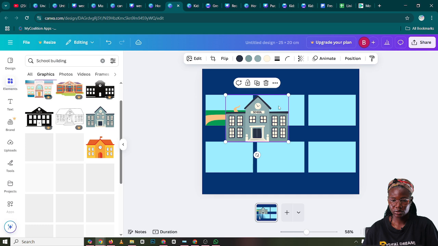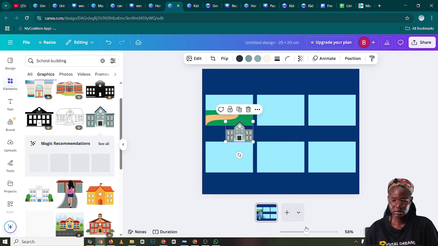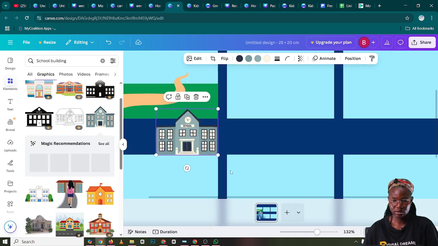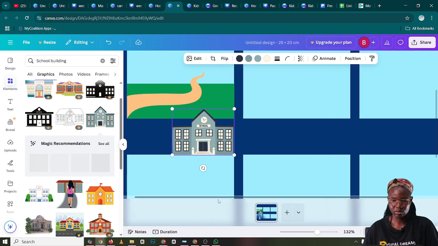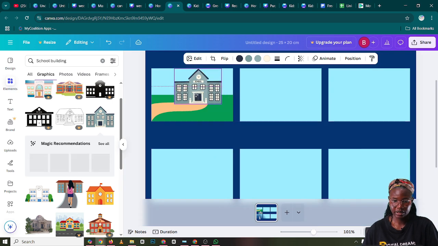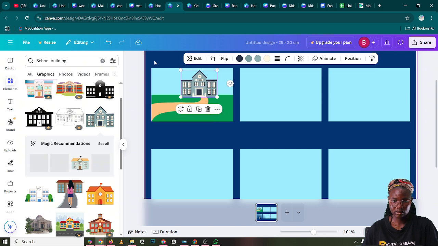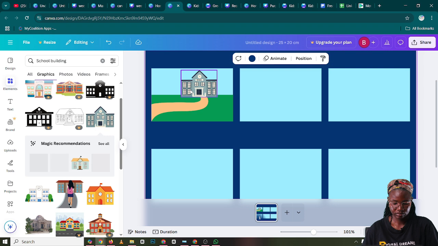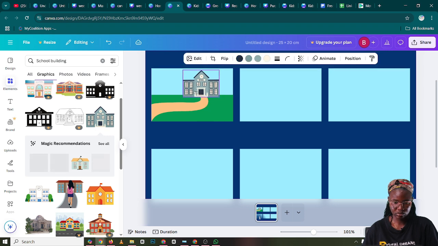All right, I'll reduce it. Okay, maybe I should increase this a bit so that we'll see what we are working on. So I'll place it somewhere here. Reduce it again. Place it here. So now that we have added the school, for this part I want to crop it.